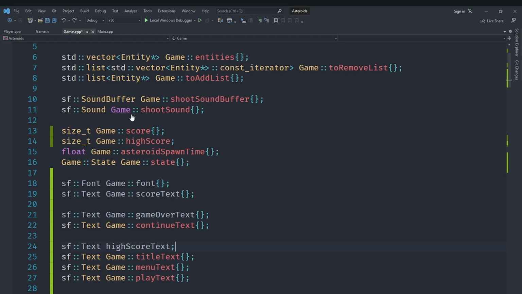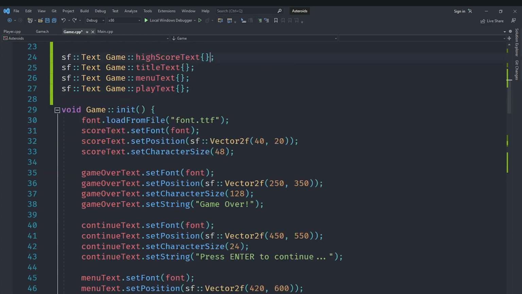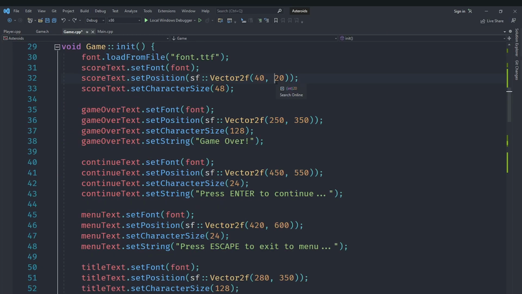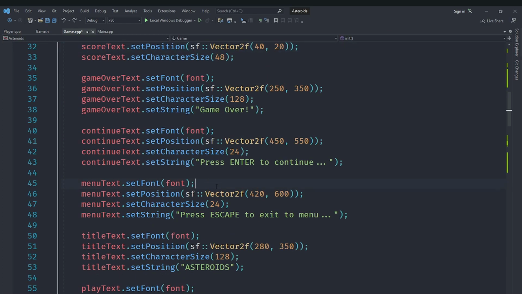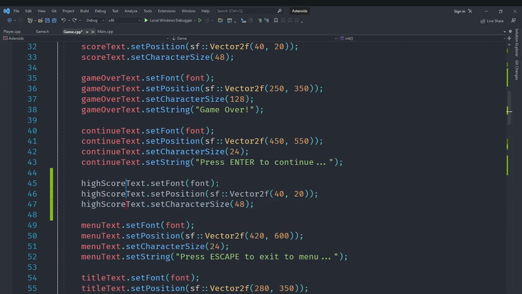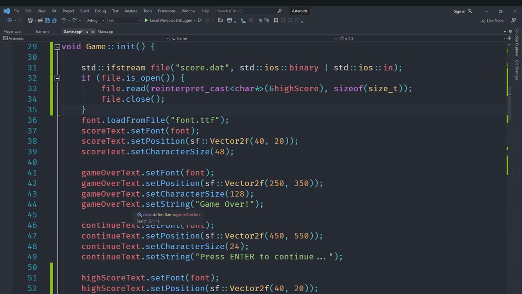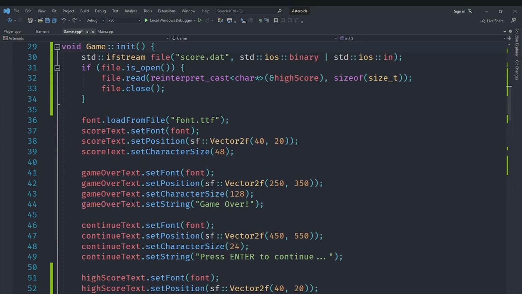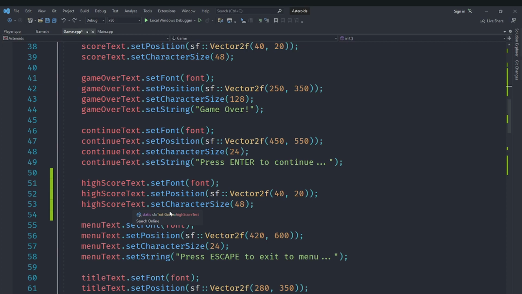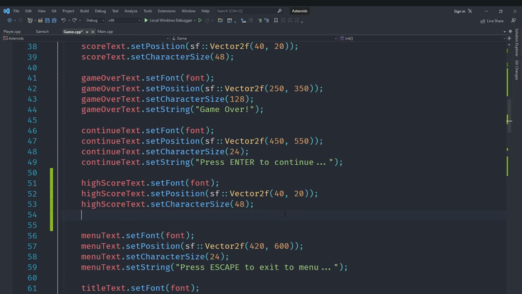Let's rearrange this, and we are going to make sure we actually define the high score text here as well. Now we can initialize it, and for that I'm going to copy the functionality of the score text and paste this here, but we are going to replace this with high score text. And the other thing we'll change is that I'm going to take our loading stuff and put it at the top. So before we initialize anything else, we'll do this, so that when we get here, we have already loaded the high score if there is one.